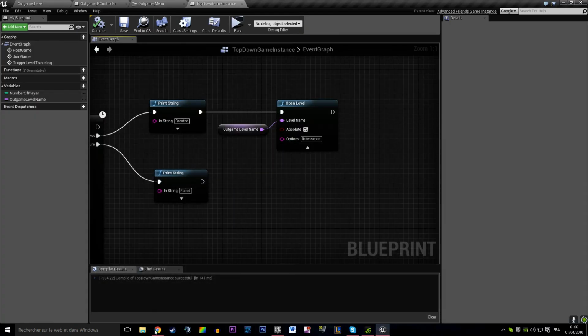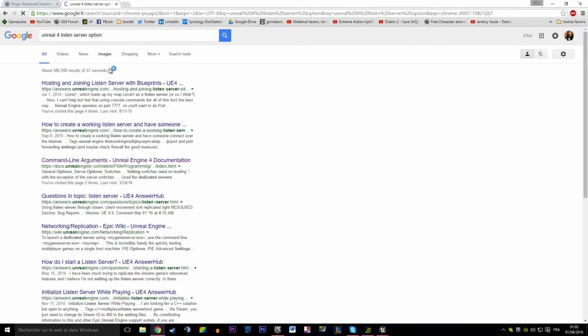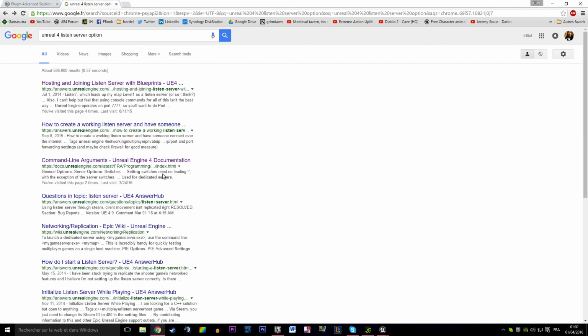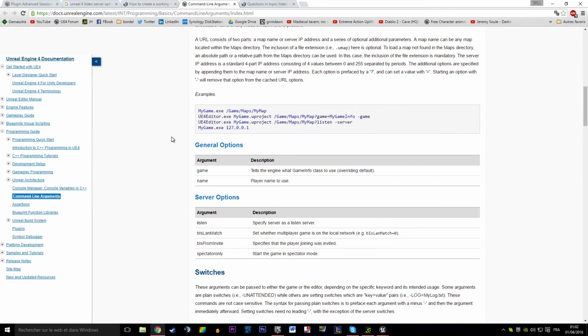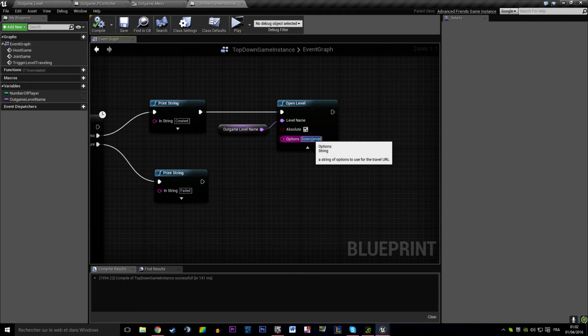Unreal 4 listen server option. Hosting and joining listen server with blueprints. Oops, no, I don't want that. Command line arguments, I believe that's exactly what I want. Listen: specify server as a listen server. So maybe I just have to say that.